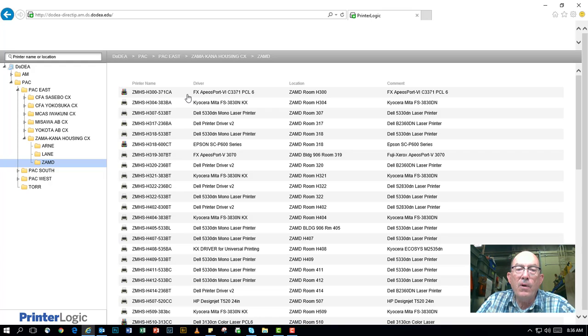And if you move over to the second column, under the driver column, you'll see that the name of this printer is a FX Apios Port 6, and if anybody's familiar with the brand name of that copy machine, that is the brand name. So you can get further clues as to which printer it is by looking at the driver that's being used. It usually has the name of the printer.